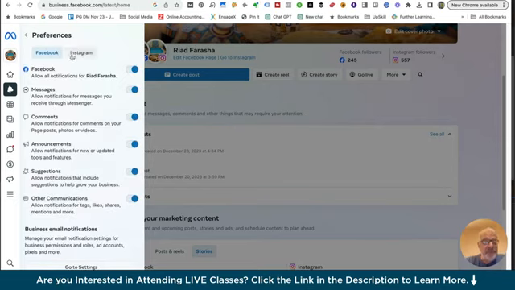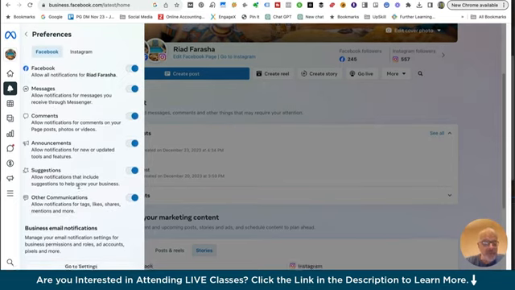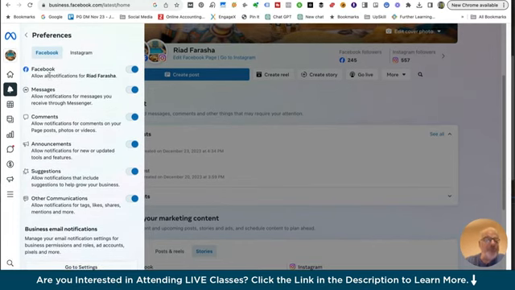And here you can specify what notifications you want to have. And most notifications that will go within your team, your marketing team, will go through email. So you can set notifications for Facebook, for your page, for messages, for comments, for announcements, for suggestions, other communications like tags, like shares. And here you can set your business email notifications for business permissions, roles, ad accounts, pixels, and more. So that goes quite deep.